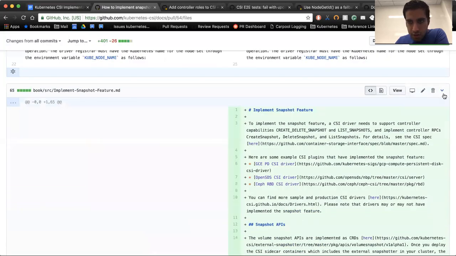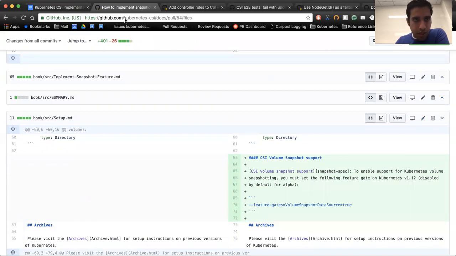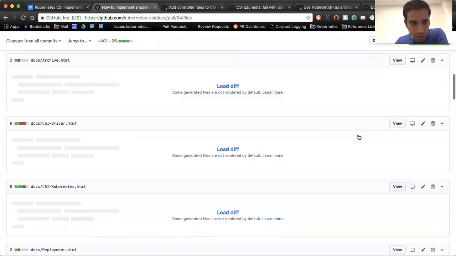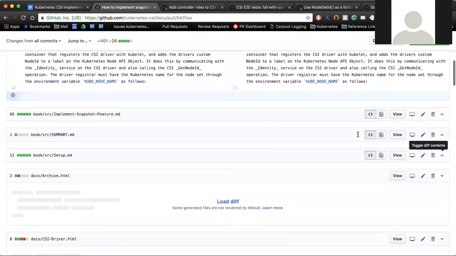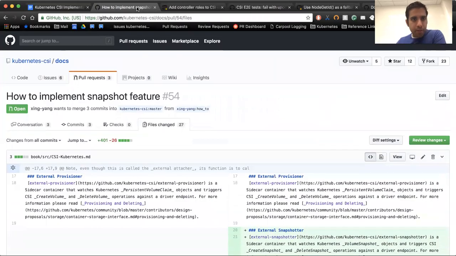And this is all the documentation for snapshots. Perfect. All right, cool. Luis, if you could take a look at that, that would be very helpful. Which one exactly? This is number 54 on the docs. Got it. It's adding documentation for snapshots.